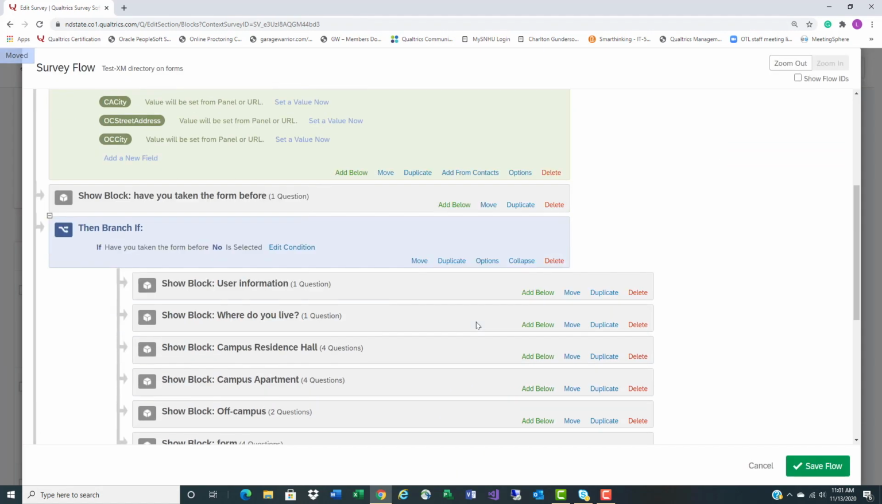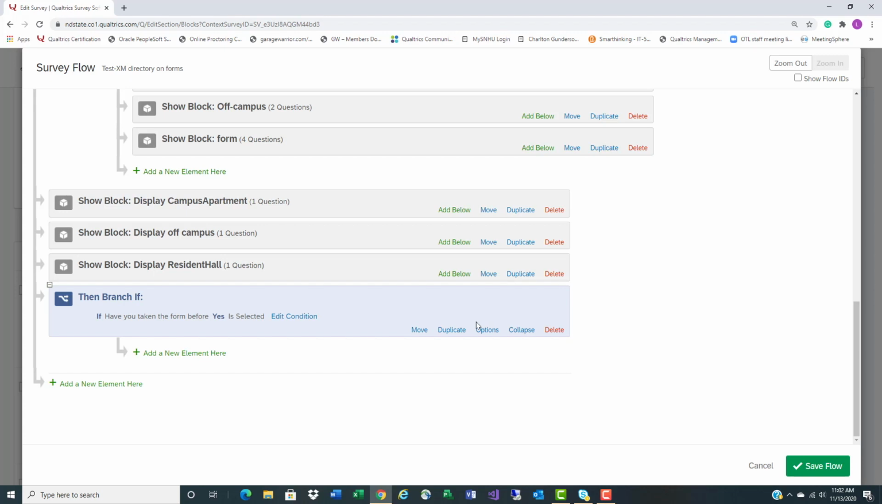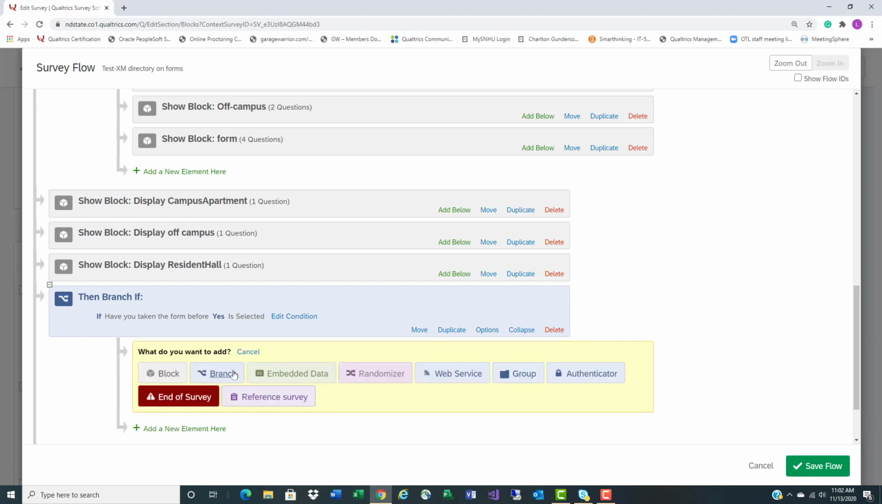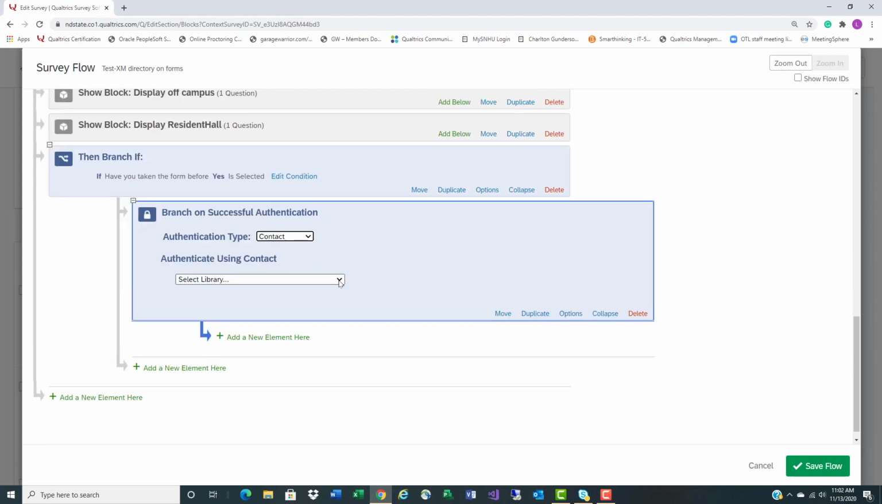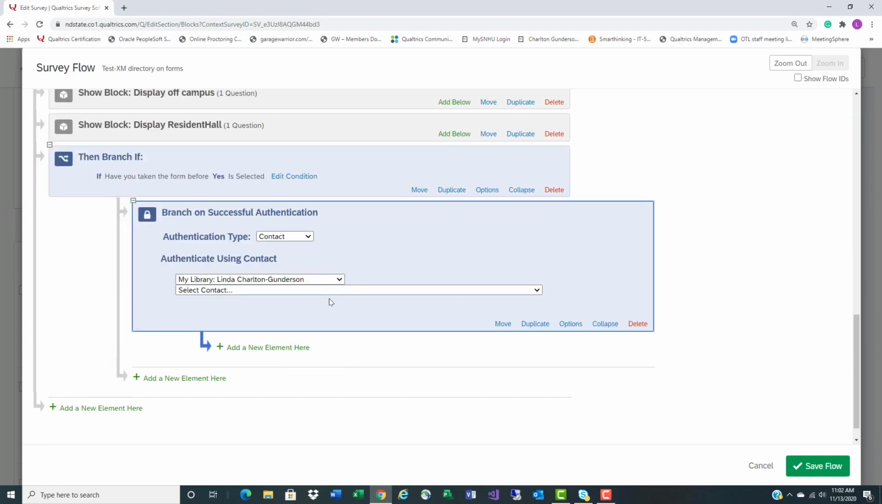Now let's work on your branch here. So the second time they are going through the survey, you want that information just show up for them. So what we're going to need to do to add your branch to say yes, you need to do new embedded data, and we want to add an authenticator. We're going to do a contact. We're going to find the contact. Oh, that's right. You can't authenticate it until someone already took the survey. So we're going to have to do the survey once, and then we can authenticate it.